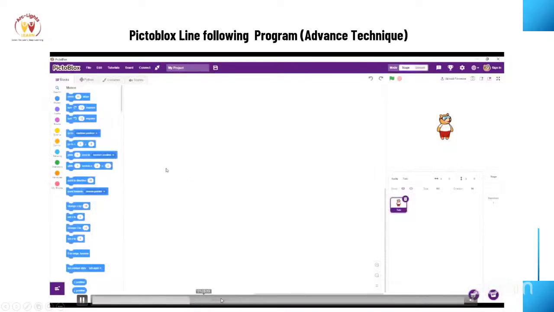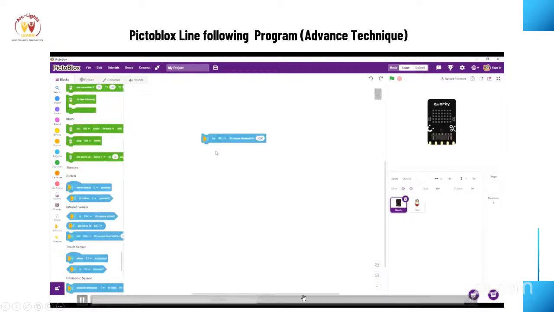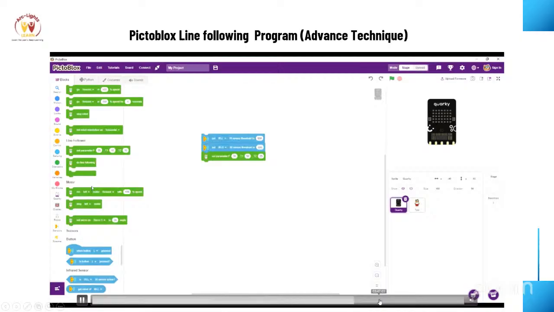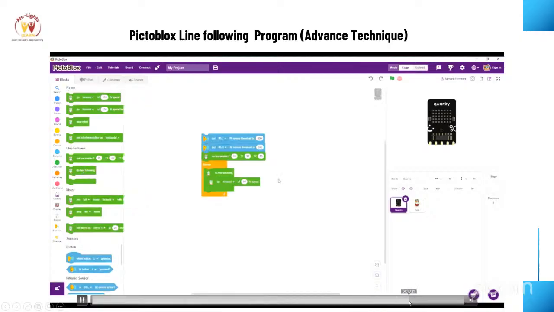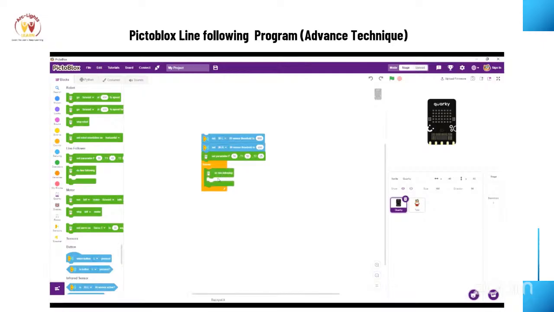So now, very simple. I don't want the video to be long. Here we go. Set this to left. Forever following. Look at it here. You can see this simple line following. Don't make the speed too much. Just insert it inside. You can see that. After that, what's the next one?